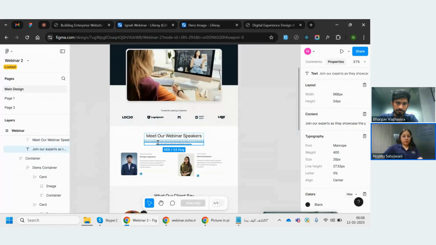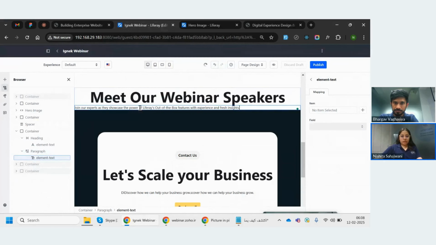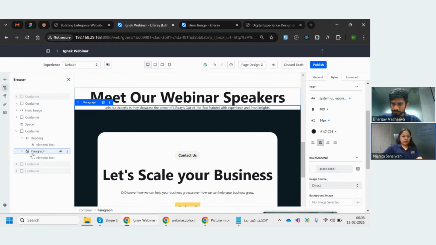In the content for this paragraph, pasting it, giving the style, and changing the font size.